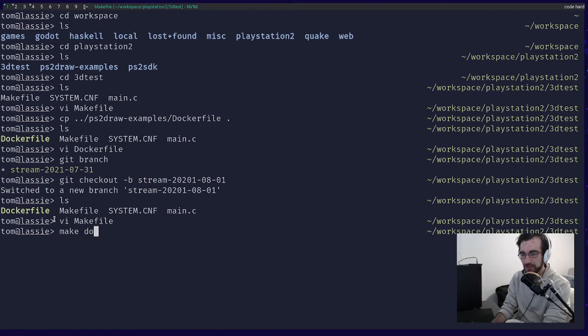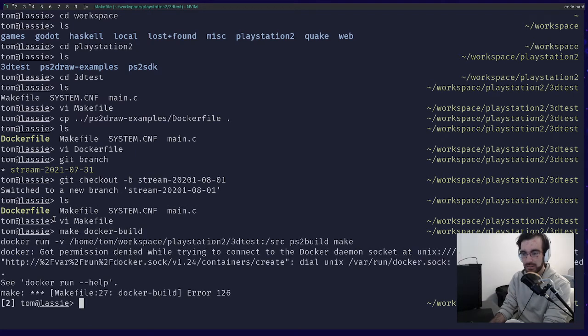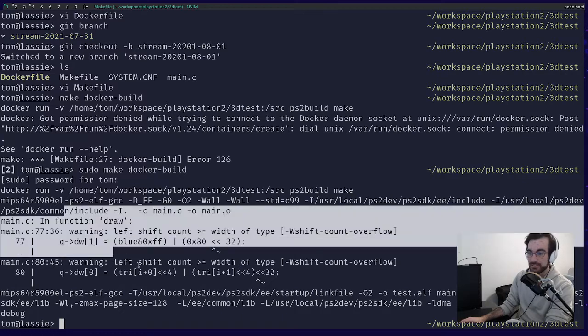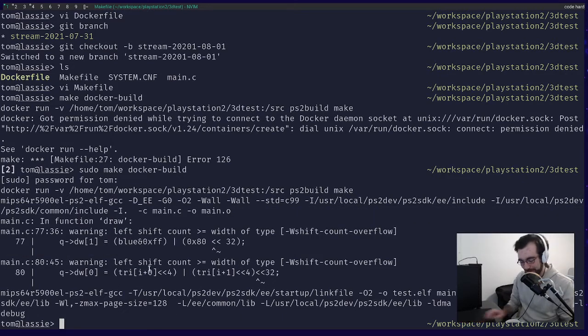I'm fairly sure now if I do make Docker build, it'll complain that Docker maybe isn't... Yeah, I need sudo. Perfect, and that now runs. We did it. We solved it. That was a dumb thing to run into right away.